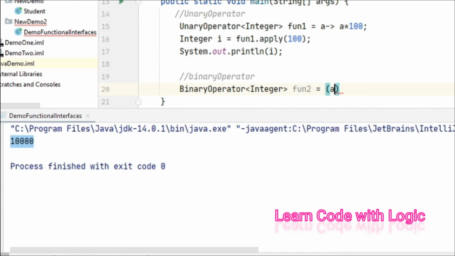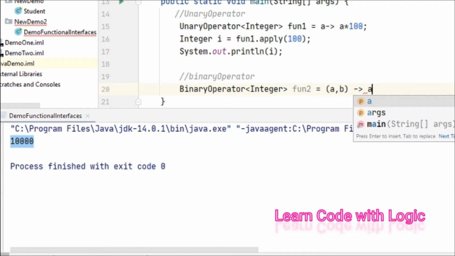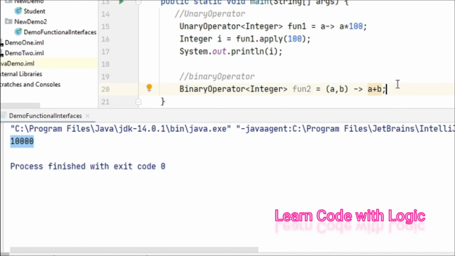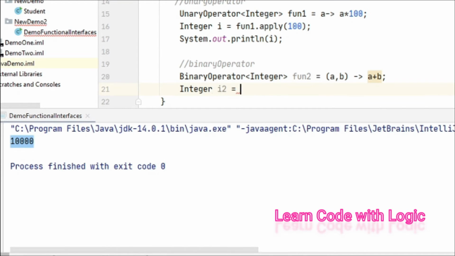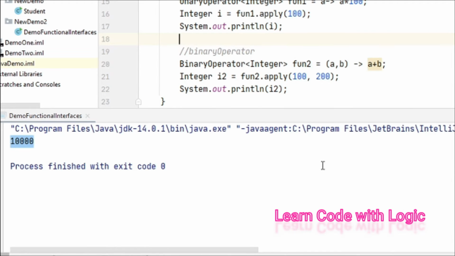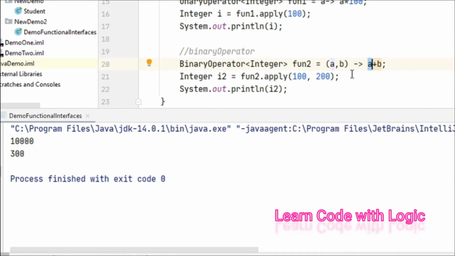Function 2. Binary means 2, right? We are giving 2 input parameters and output is only 1. This is similar to bifunctional interfaces, but we have only one parameter here. Function 2 dot apply. So look here, T and U, both are input parameters. That's it. Call I2. Compile the code. What this interface does is add two integers, 100 plus 200, and you'll see that you get 300.